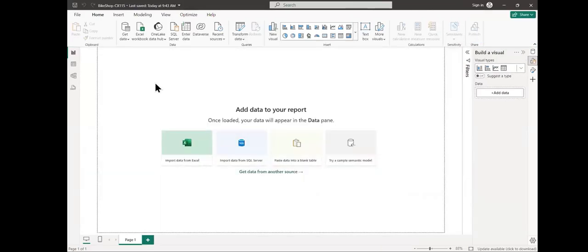Okay, got it. We have to change the path through the home, then transform data, right? Not from the home, from the transform data. I'll discuss that at a later stage. Sure. You won't be getting any issues. When I am there, I'll help you. Okay, thank you.